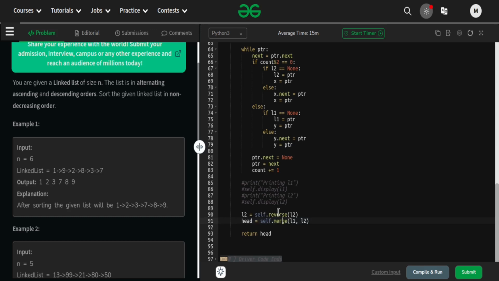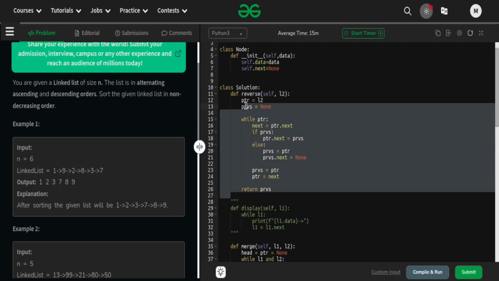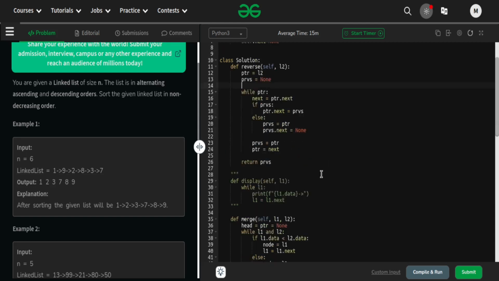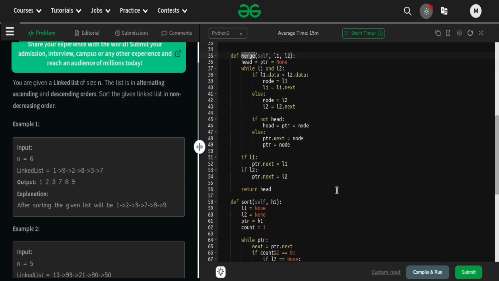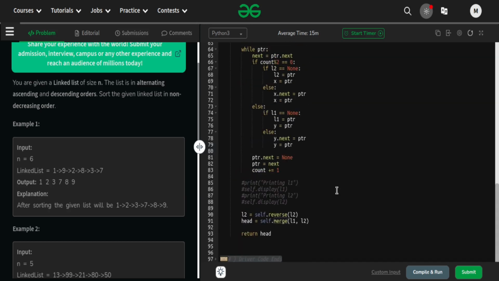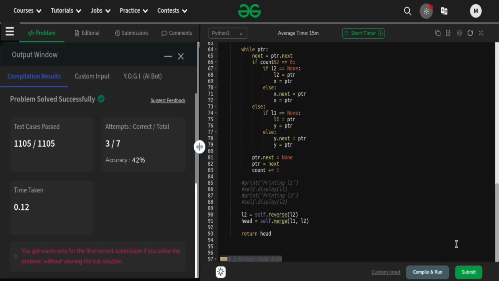Now let us look at the reverse and merge functions. This is my reverse function, where the logic is the same as what we have discussed over here. And this is the merge function which we have. Same here, folks, the logic is the same. That's about the code, folks. Now let us go ahead and submit our solution. So our solution got accepted.